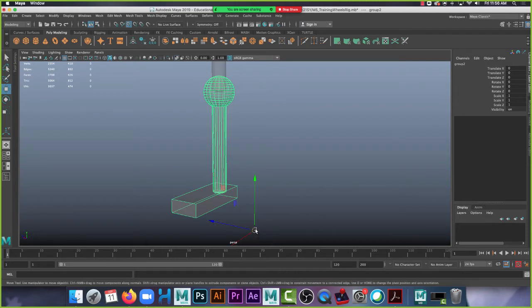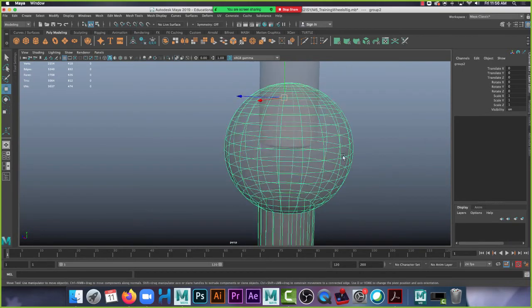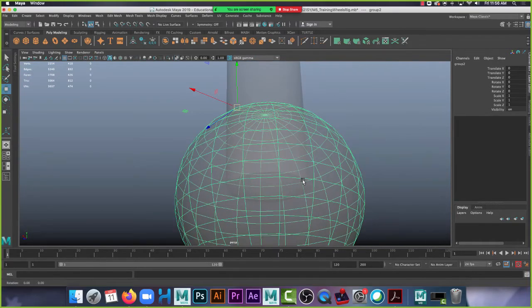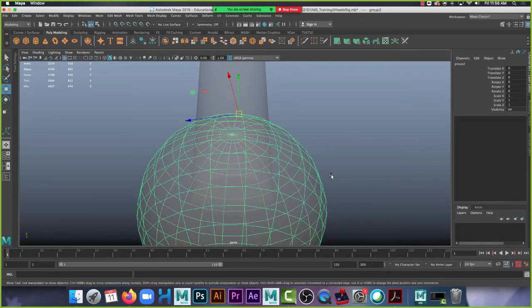So snapping this pivot point. First, I'm just going to snap it up over here and then just zoom in so I can get closer. And then get a decent angle.